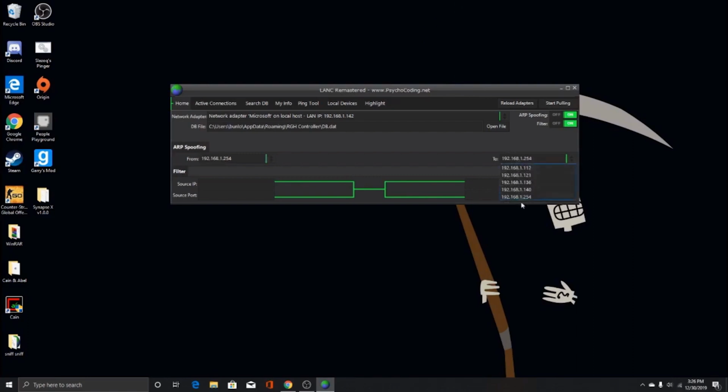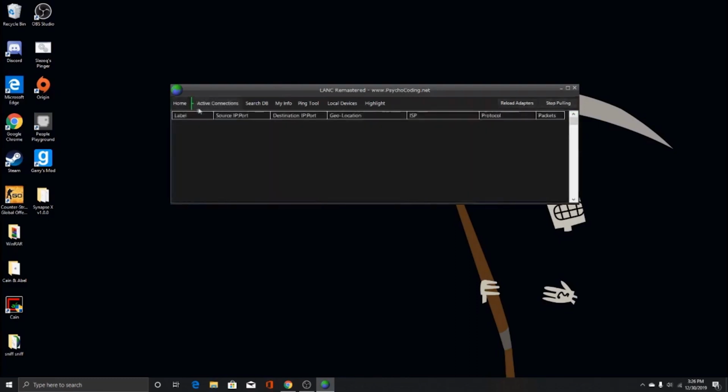So mine is 192.168.1.136. So I'm just going to want to put that in. Now, currently, I am not in a party. But if I were to be, and I wanted to pull IPs in the party, I would just type in 3074. Let that stay there. And if you have this set up, your from and to correct, you're going to press start pulling. And if you are in a party, you are going to get IPs.